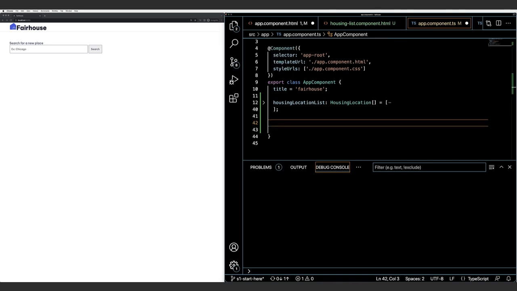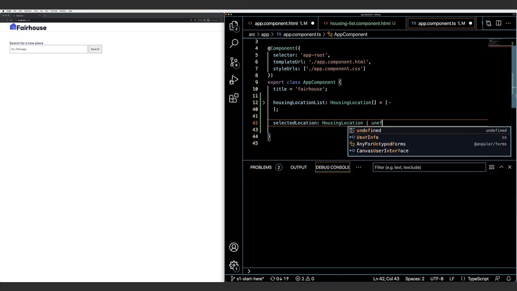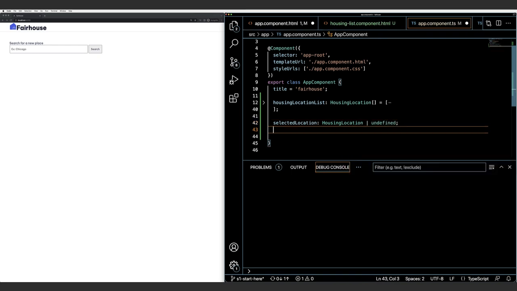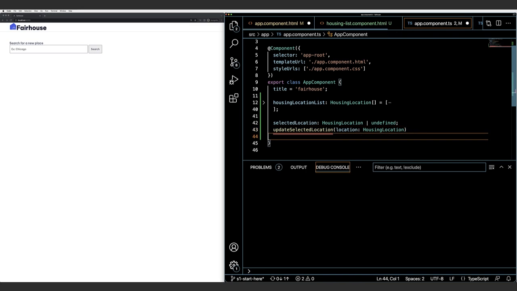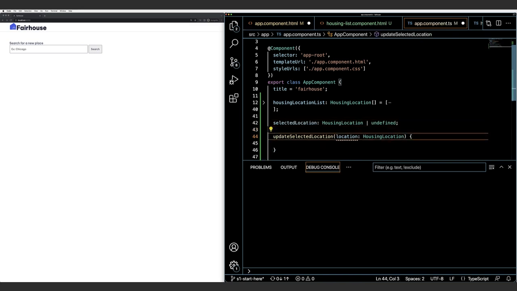We'll need to make two changes here. First, we'll need to add a property called selectedLocation of type HousingLocation or undefined. Then we'll add the updateSelectedLocation function, which takes a parameter of type HousingLocation. We have to allow for the selected location to also include the undefined type because we may not have a selected location.